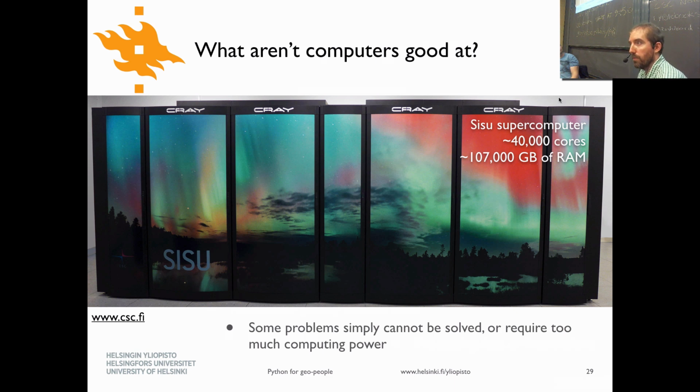My laptop has 4. So if I had 10,000 on my laptop, that would be not quite the same power as SISU. It's a big computer, and it's got a lot of power, but it still can't do everything. So you can make programs that are just too demanding even for the biggest computers to be able to calculate.